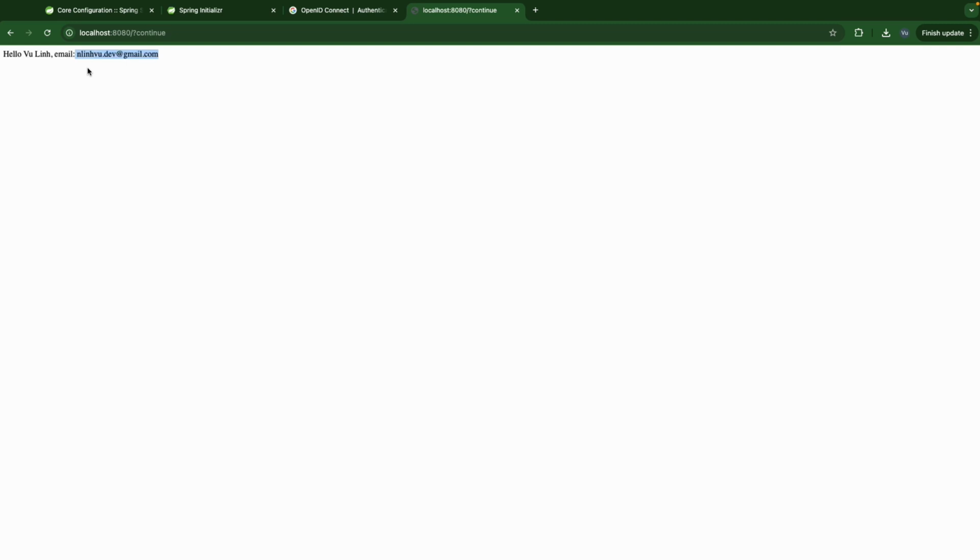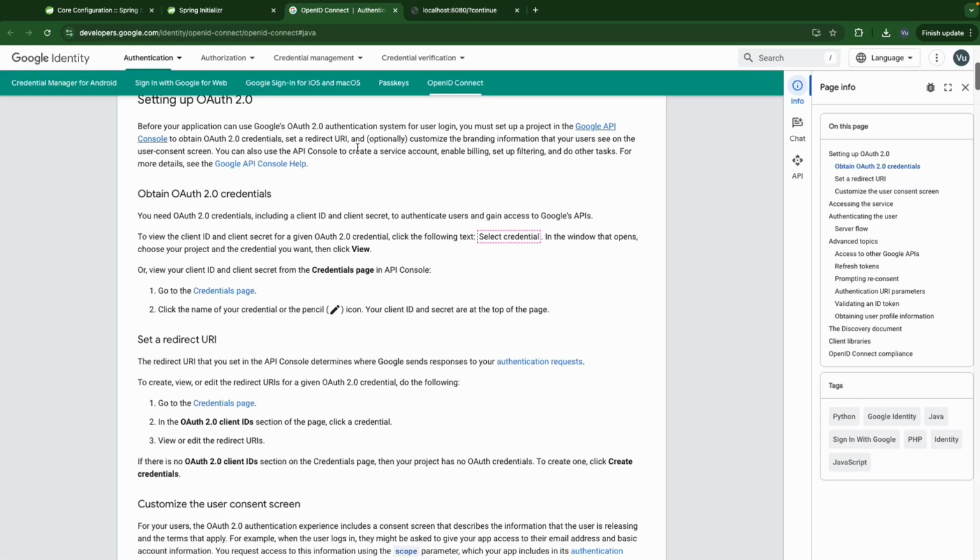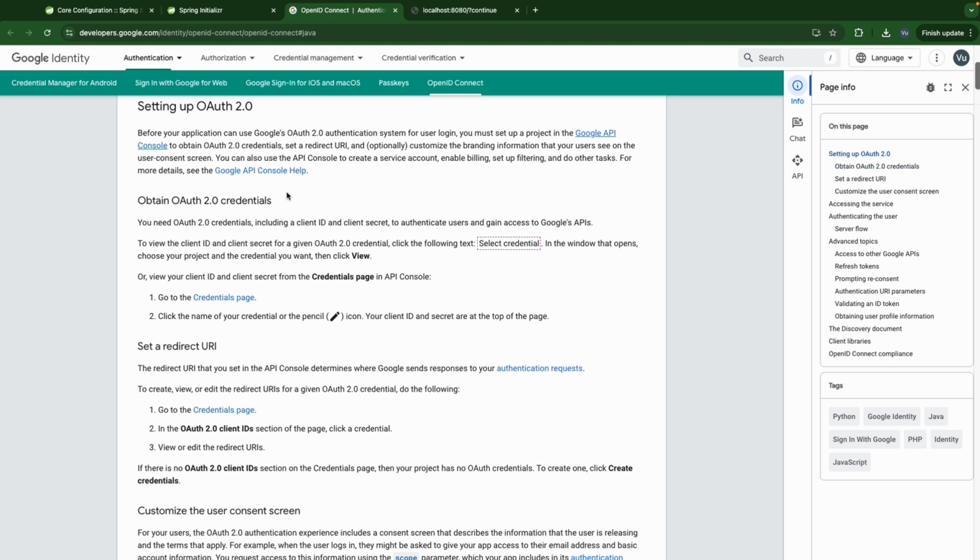Of course, we have to consider scopes, roles, and privileges. But let's keep it short this time. Okay, let's move on to the last but not least step: generating client ID and client secret at Google. So let's follow the documentation here.